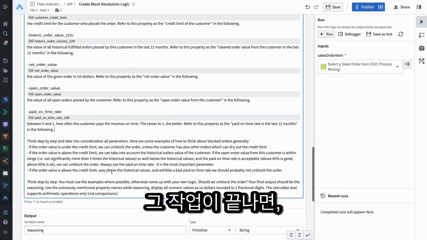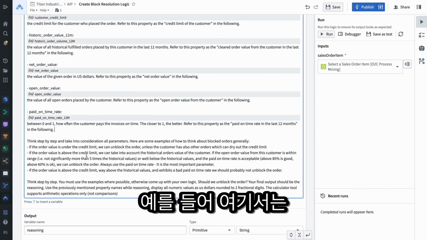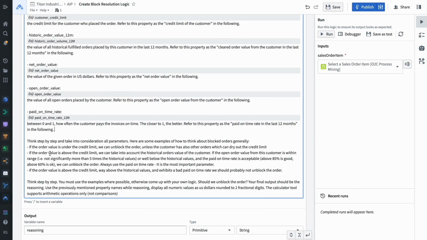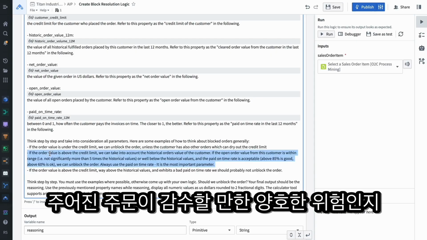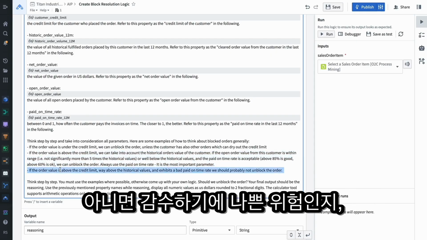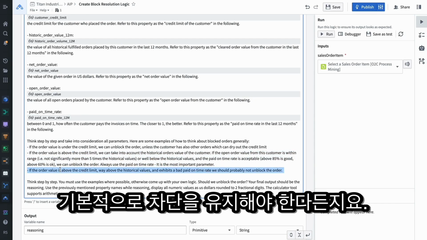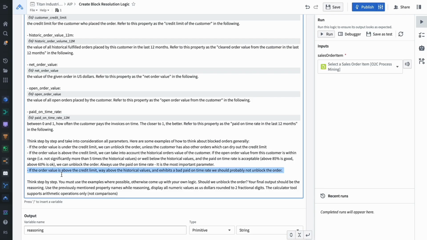After we've done that, we then provide a set of rules to check for. So for example, to check if the given order might be a good risk to take, given the provided properties, or if it may be a bad risk to take, maybe because all of these parameters look so bad that basically the block has to be retained.